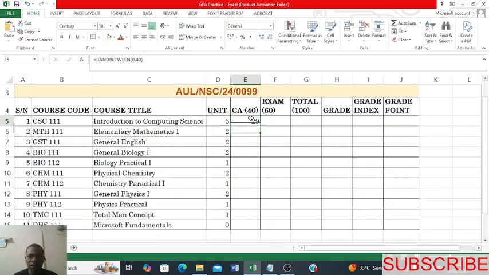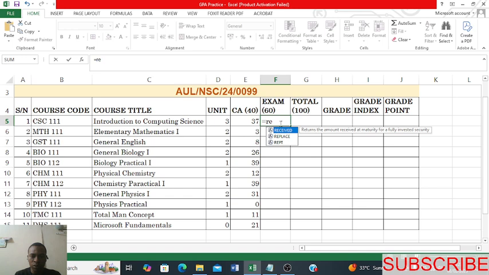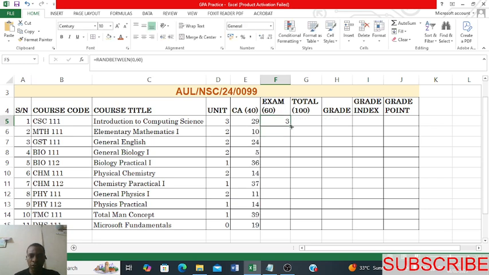When it generates a random value, I can auto compute the remaining ones. Whenever I come here, this is a square plus for selection, and this is a cross plus for auto compute. So I auto compute, and you see random CA scores generated. I want to do the same thing for the over 60. So equals to RANDBETWEEN, between 0 and 60. Why? Because the maximum score I can get is 60. I press enter and then auto compute.